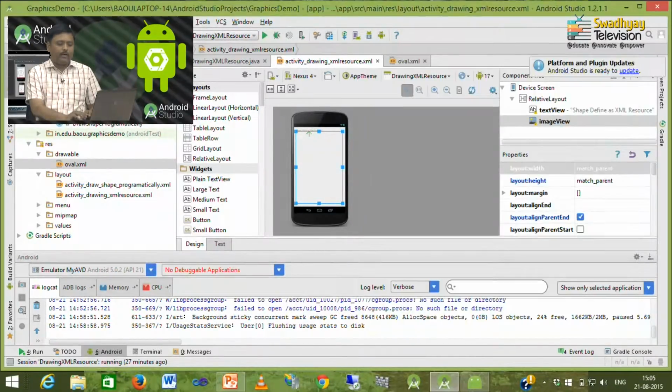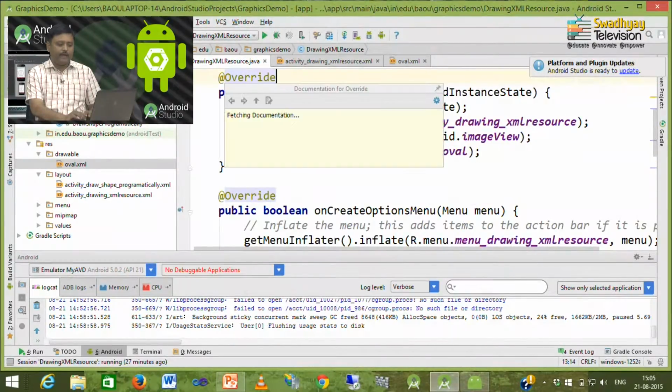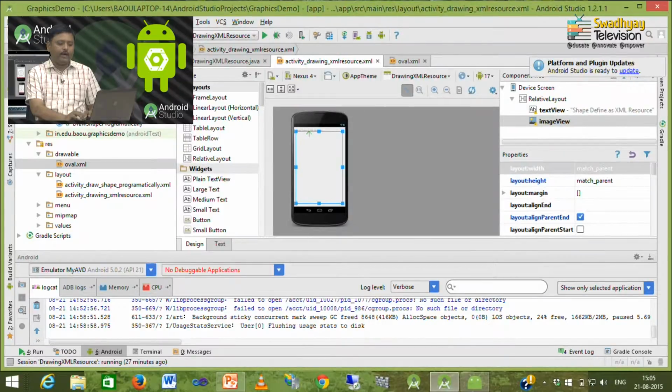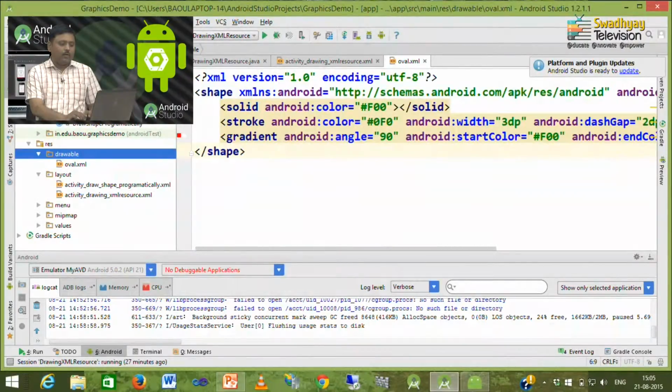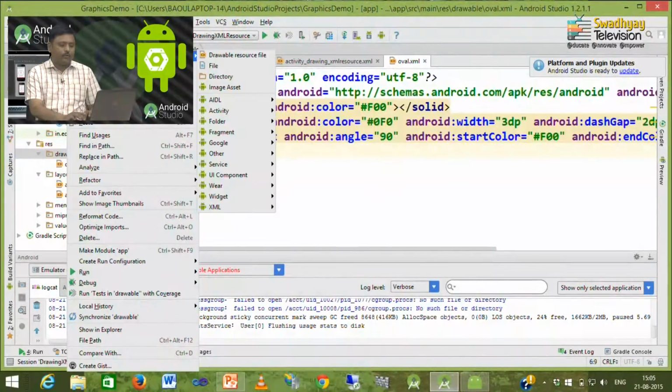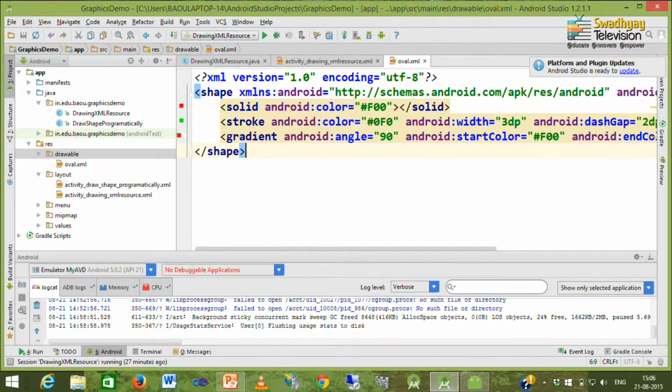Here I have already created one application, because we already know how to create an application. So, there are 3 files here. One is our activity file, another is our layout file, and one file I have created inside this drawable folder with the name oval.xml. How to create this oval.xml file? You just right click on this drawable folder, and inside this you have to specify drawable resource file. It will create one blank file.